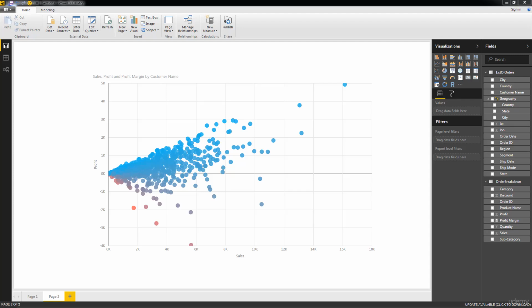In the previous tutorial, we created this scatter plot, and today we're going to learn how to apply filters across multiple sheets, as well as how to combine charts into one sheet, onto one page. All right, so let's get started.